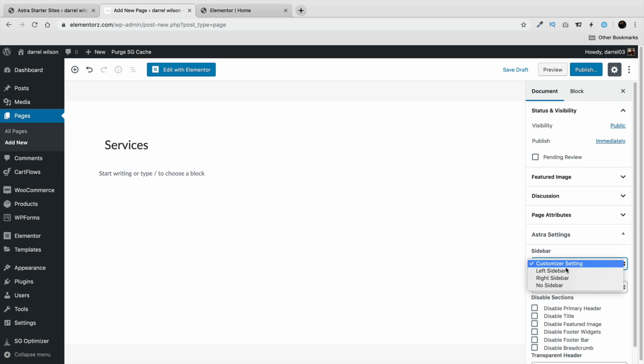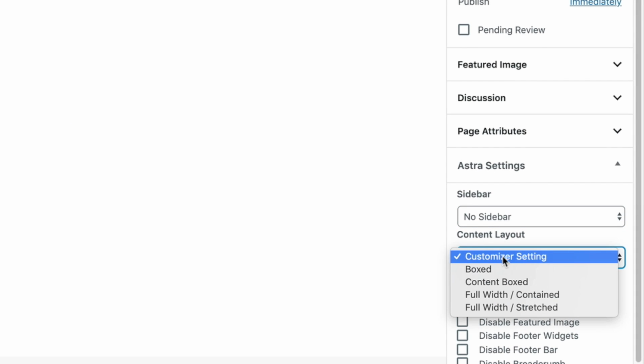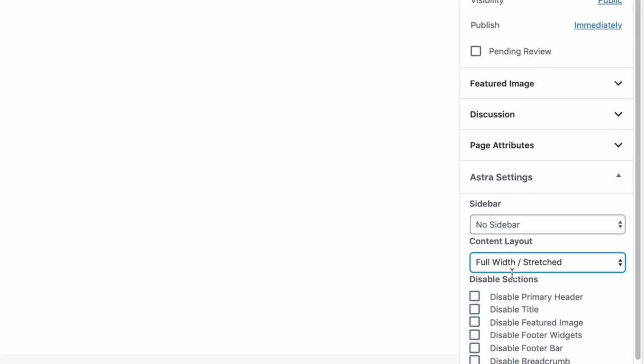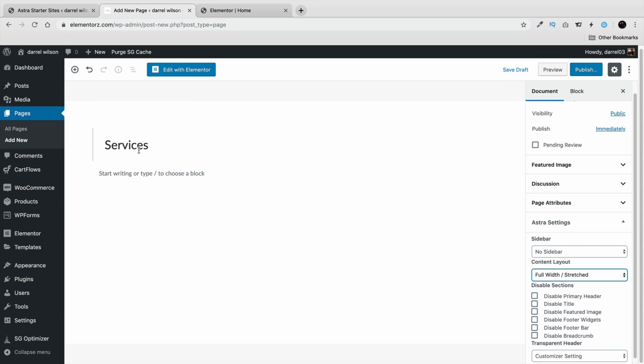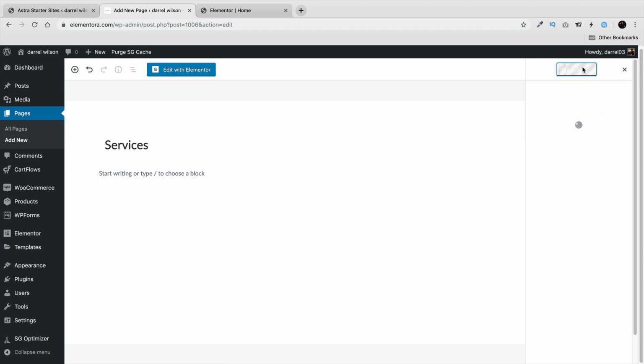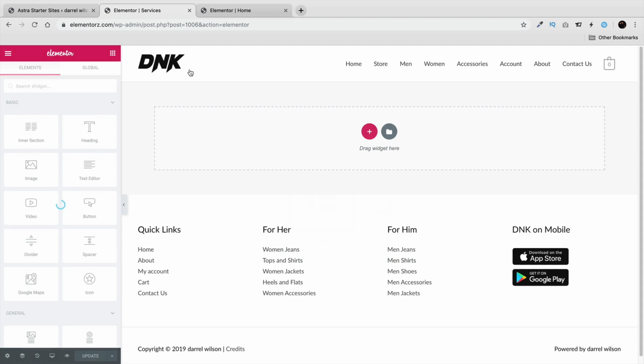So over here, I don't want a sidebar, right? And I want it to be all the way across, full width stretched. And I want to disable this title. So, services, I don't want that to display on my website. So here, I'll disable the title, click on publish, and now I'll click on edit with Elementor. So this again is whenever you want to make a page. You can just add a page and make it and then add it to your menu.